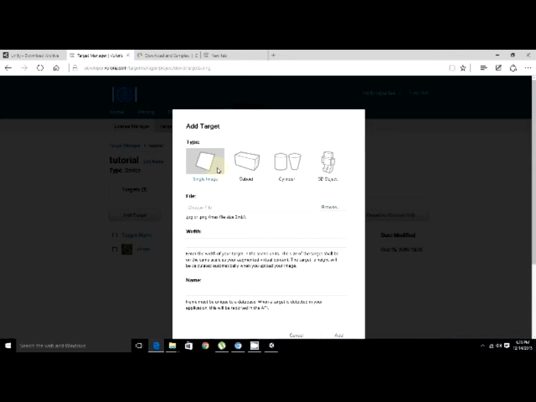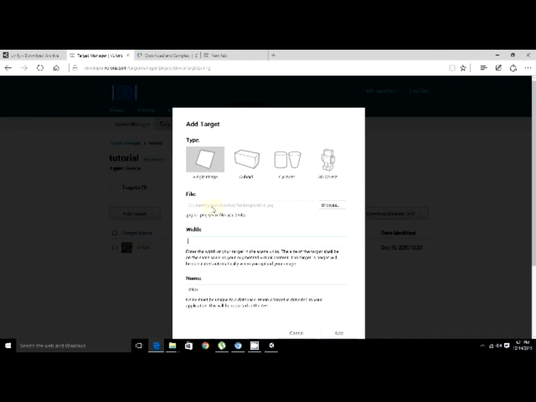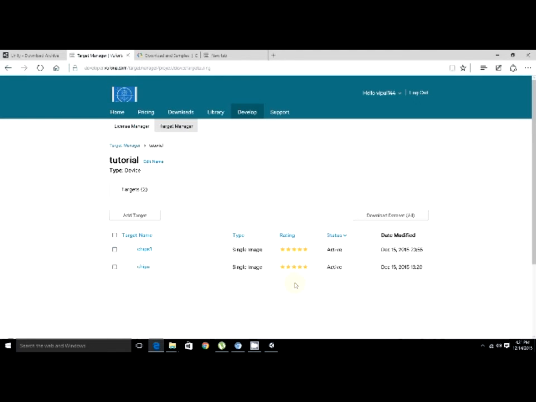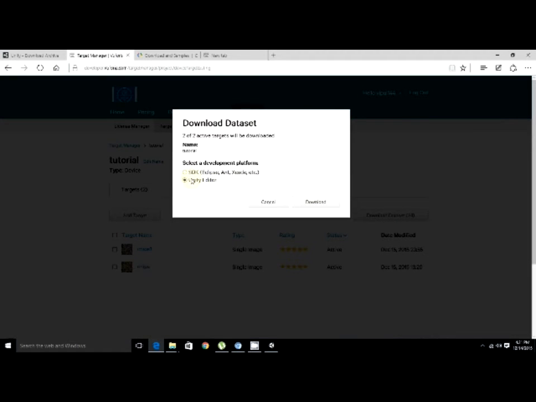add a target, single image, choose the file, width and name. For this, we'll choose another file known as chips. The width is basically the size of the printed target in millimeters, so it's going to be 320, and then the name of the file. Once this is done, you have to download the dataset in the format Unity Editor.